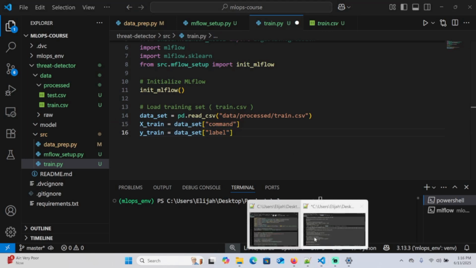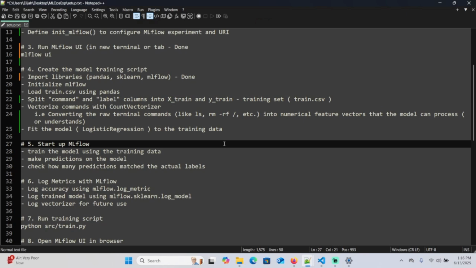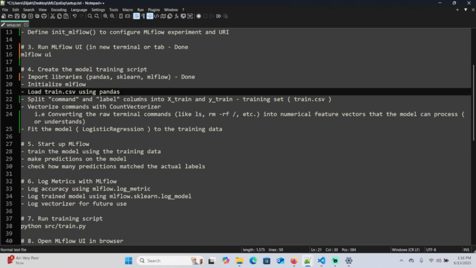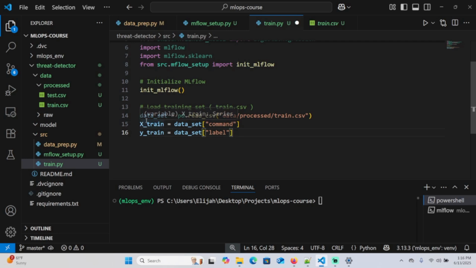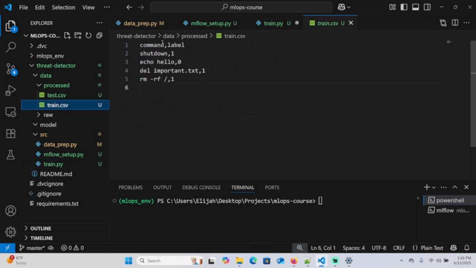Let's go back to our setup.txt file. So what we've done is we've split the command and label columns into X_train and y_train. What you're looking at here, this right here, go to our train.csv file. You see we've got the command, and the command column has shutdown, echo hello, delete important.txt, and the rm command, which is to drop the entire directory or folder.